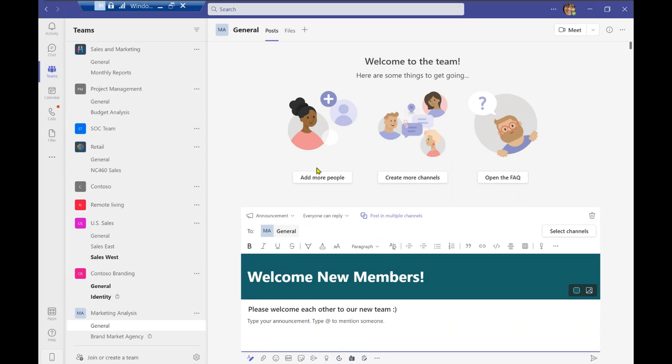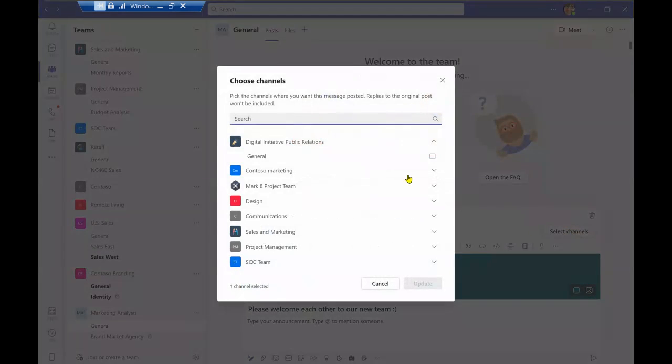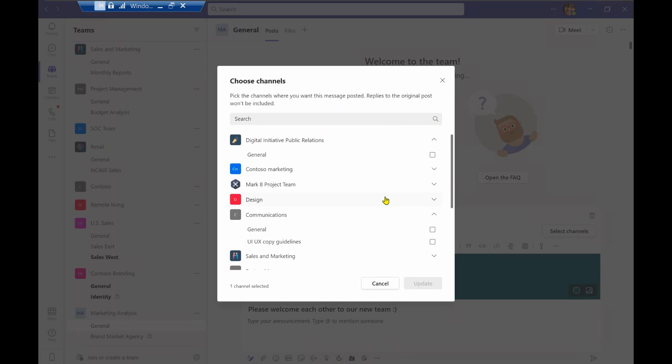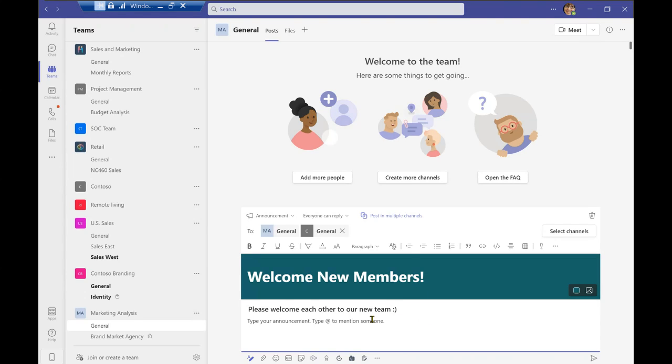obviously in the marketing analysis channel. But if I go ahead and select channels right over here, you'll see the other teams that Megan is a part of and whether or not you can go ahead and post in them. So perhaps I don't want to post in the other specific teams that are relevant to any projects, but maybe in the communications channel. I would want to post in the communications channel, perhaps to let everyone know that there is a new team that was created and some work can be done and the information that will be completed over there. So I have my announcement over here and I have the channels that I want to share this announcement out to as well.